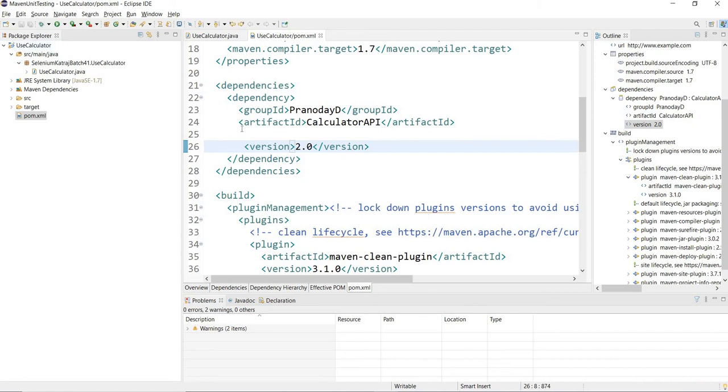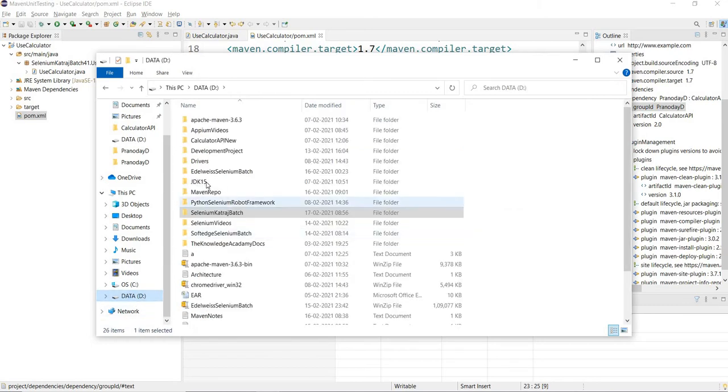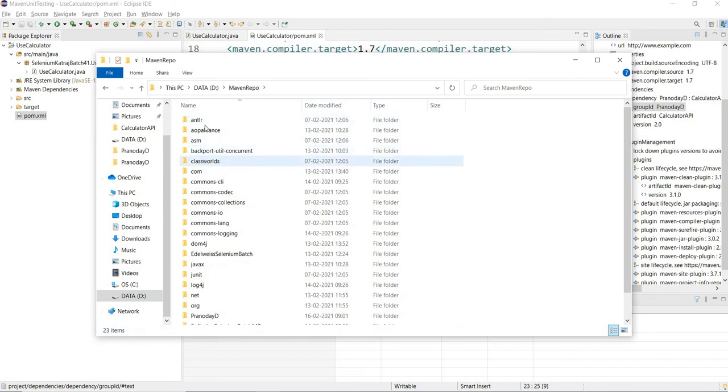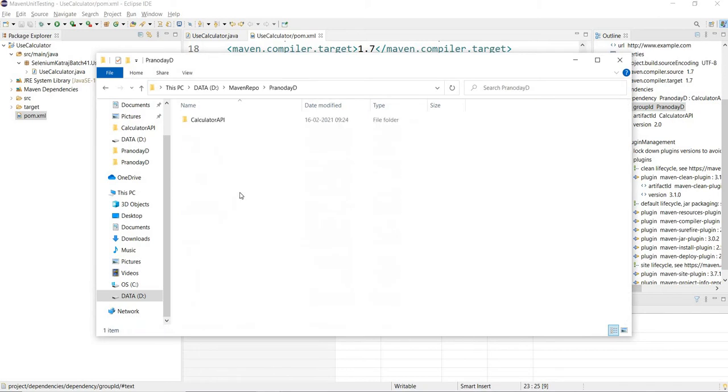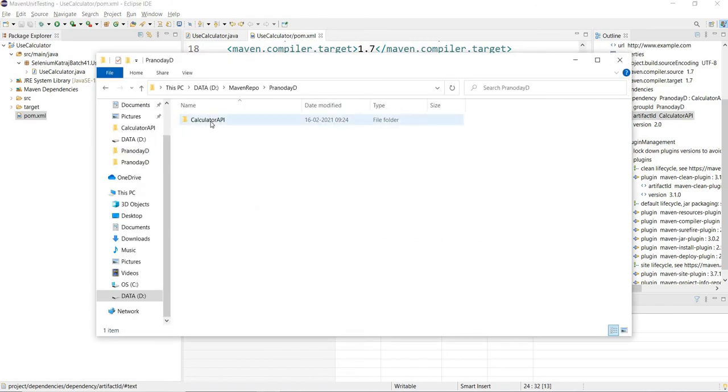So what it does is it checks the dependency which is mentioned here in this project's POM XML, whether this dependency is present in the local repository or not. How does it check? Let's understand. What is the dependency's group ID, pranodai d? So Maven goes to the local repository. The local repository on my machine is in my Maven repo. So here it will first look for the folder with the group ID, pranodai d. Then the artifact ID. What is the artifact ID of my dependency? Calculator API. So it goes here, calculator API.